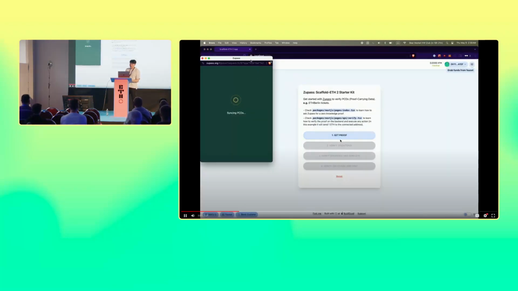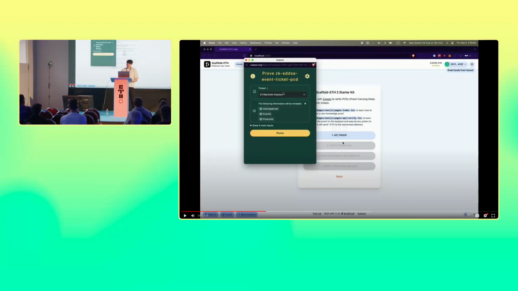Cool, so I'm going to full screen this. So we have a Zupass Scaffold-ETH 2 starter kit. One note is that I think this is ETH Berlin tickets, but the principles are mostly the same. So the first step is we request the ZK proof. In this case, it opens a pop-up requesting from our Zupass an ETH Berlin ticket. I have an ETH Berlin hacker ticket, and it's requesting my email, the event, and the product IDs. So I go ahead and click prove, or I have 2 tickets actually, and I can choose the hacker ticket.